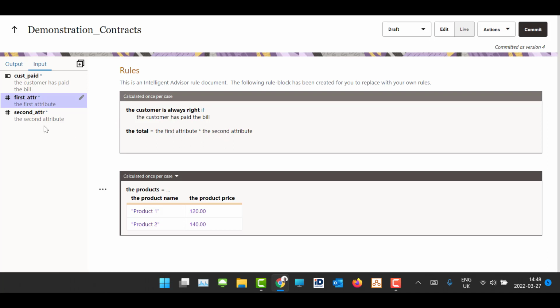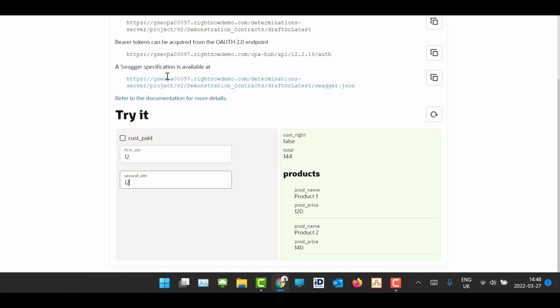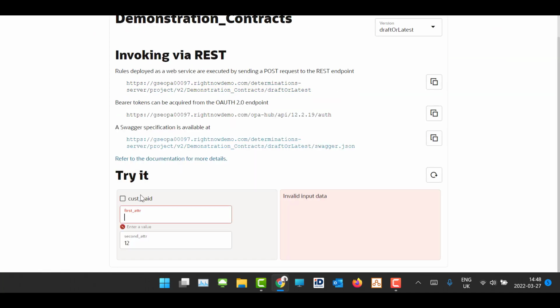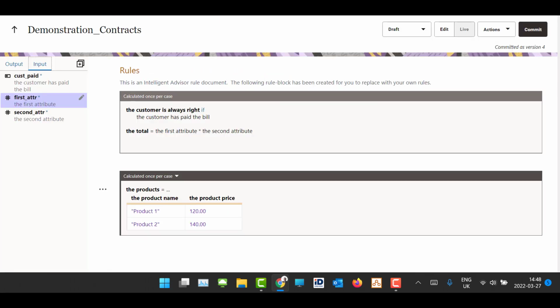Whereas here we have the first and second attributes that if they're null, when we go to run as rest, it considers that the input data is invalid because it needs both of these. So even though we think of these as being logically separated in some way, they're all part of the same service. So think carefully about when you're building a service, what it actually represents.